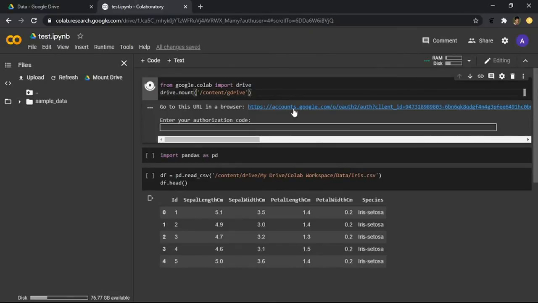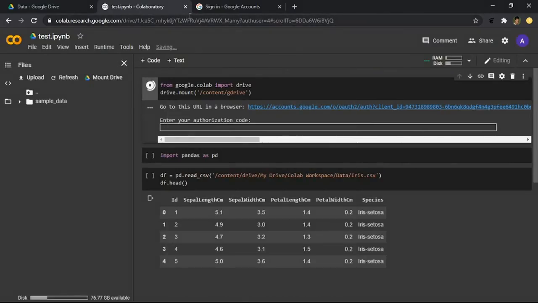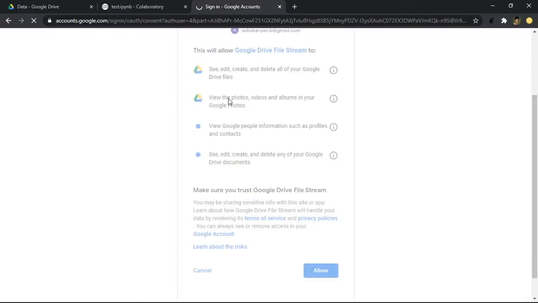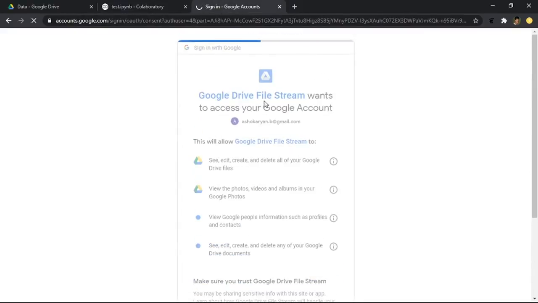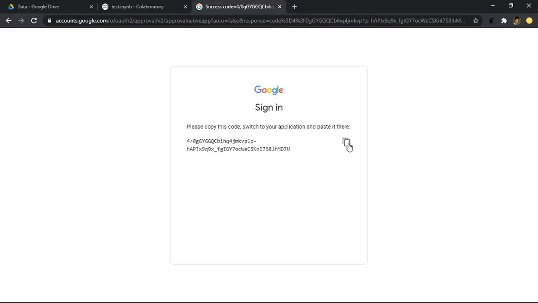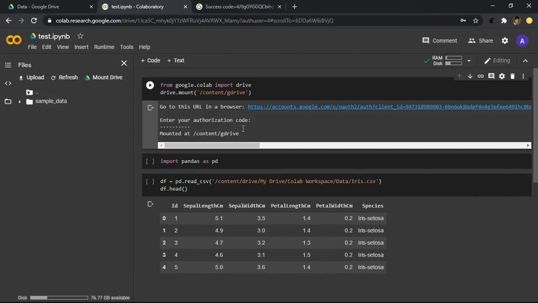It will ask you to go to a link in the browser and give the necessary permission. Like when we connected Google Drive to Jupyter manually, we saw a pop-up to provide permission. This is the same thing: go to this link, select the account you have logged into, then allow the necessary permissions. Then you will see an authentication code. You just have to copy it, paste it here, then press enter. Yeah, that's it guys, it's mounted.